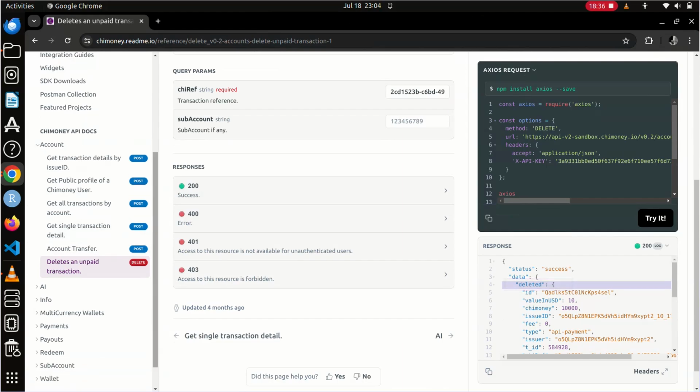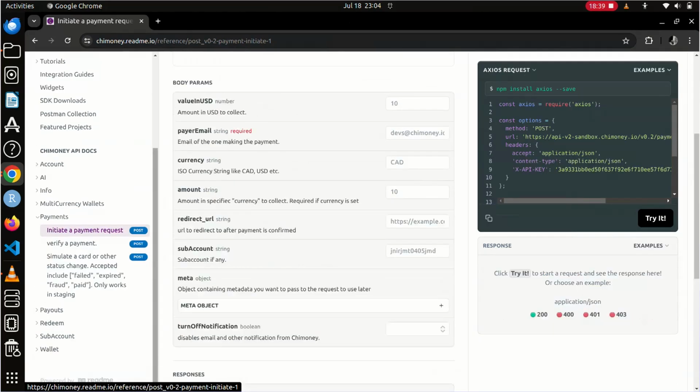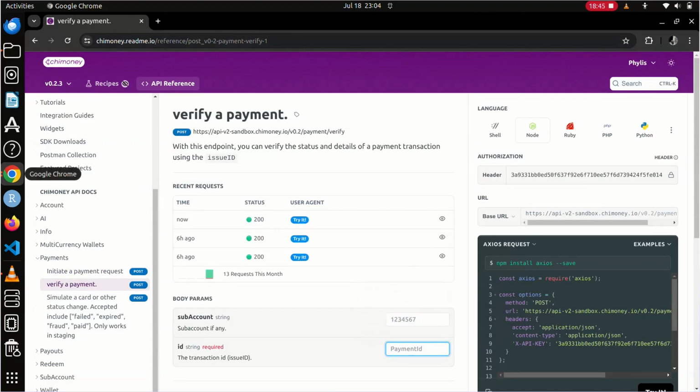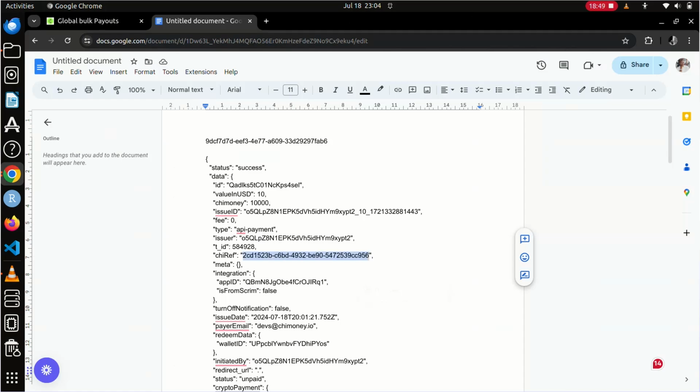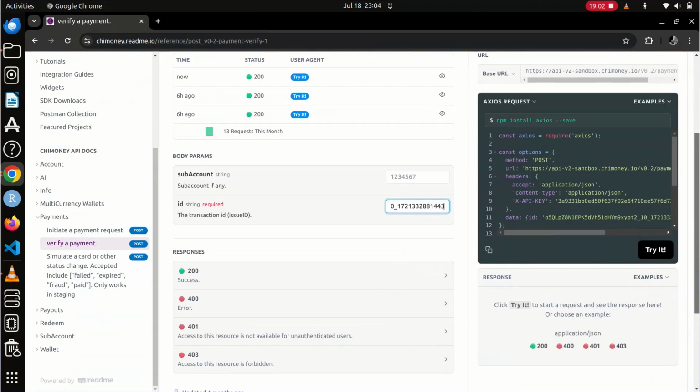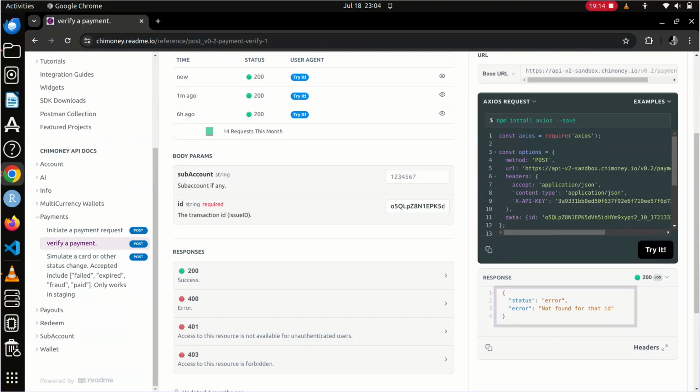So we want to truly confirm that this has been deleted indeed. So we go back to the payments endpoint and click on verify payment, and then enter the ID. So the ID is in the data that we copied. So we'll just retrieve it and then use it to confirm that the transaction is indeed deleted. So it should return a null value, an error value. So as you can see, it says not found for that ID, which means it has been successfully deleted.